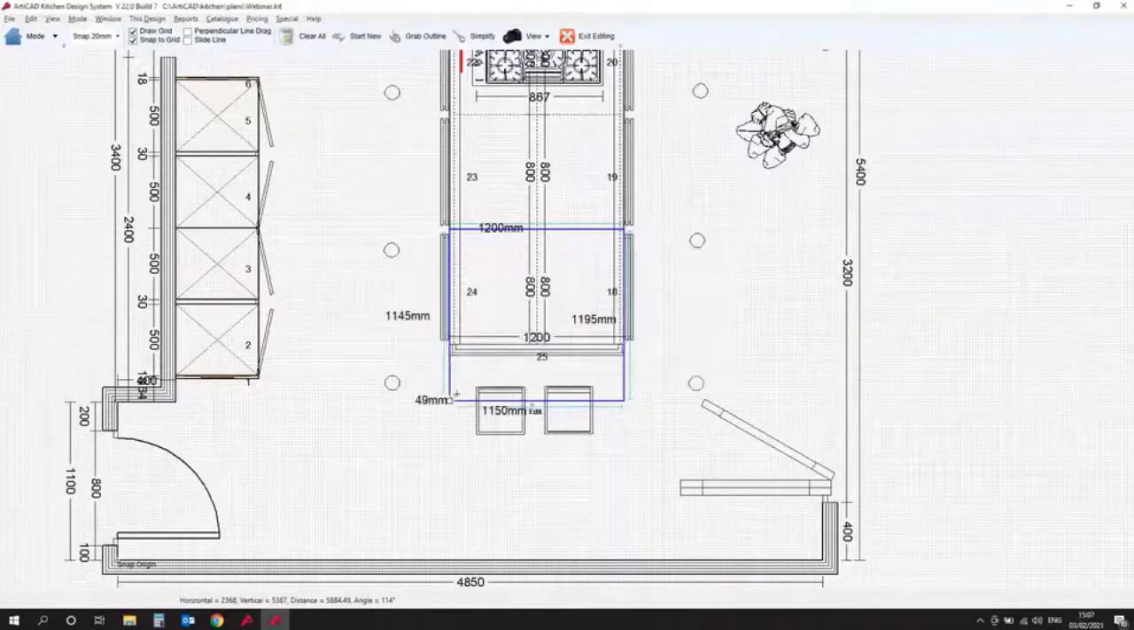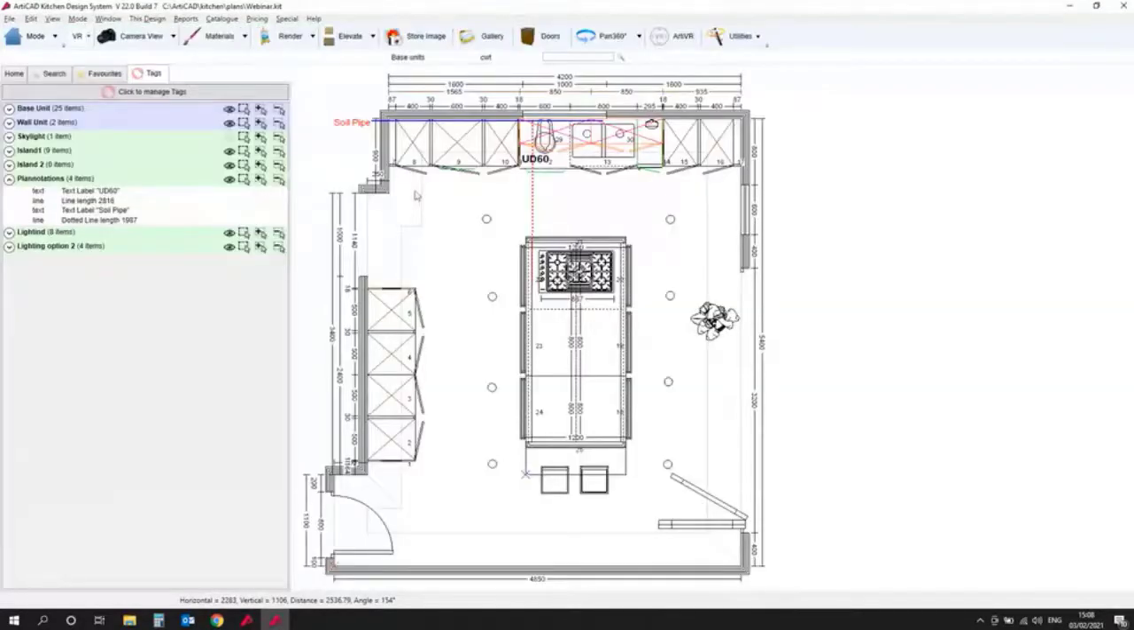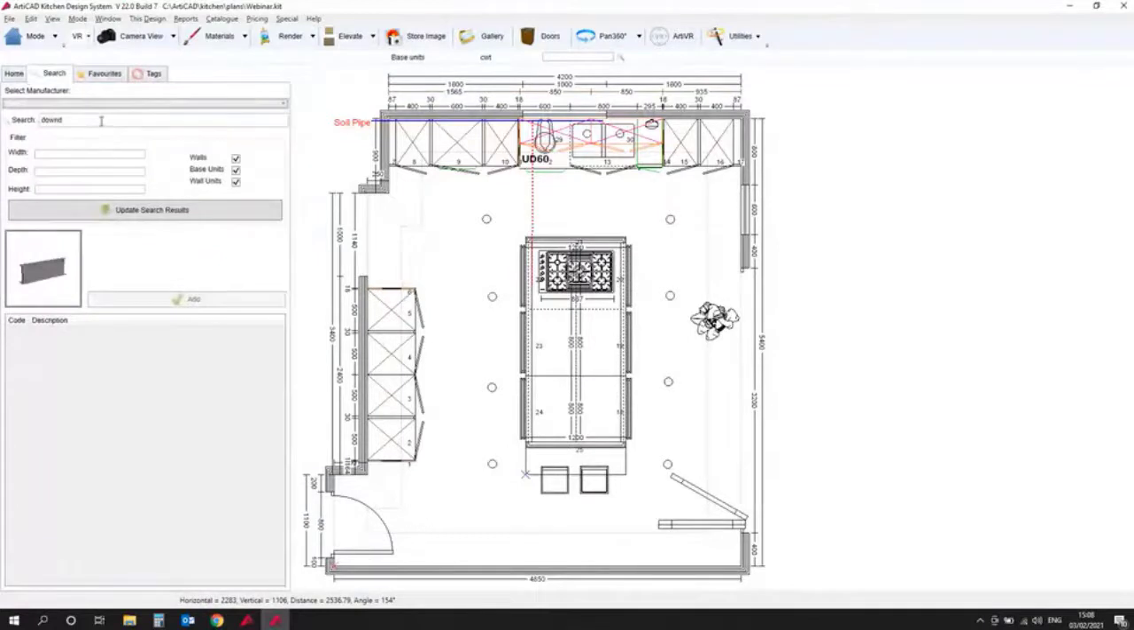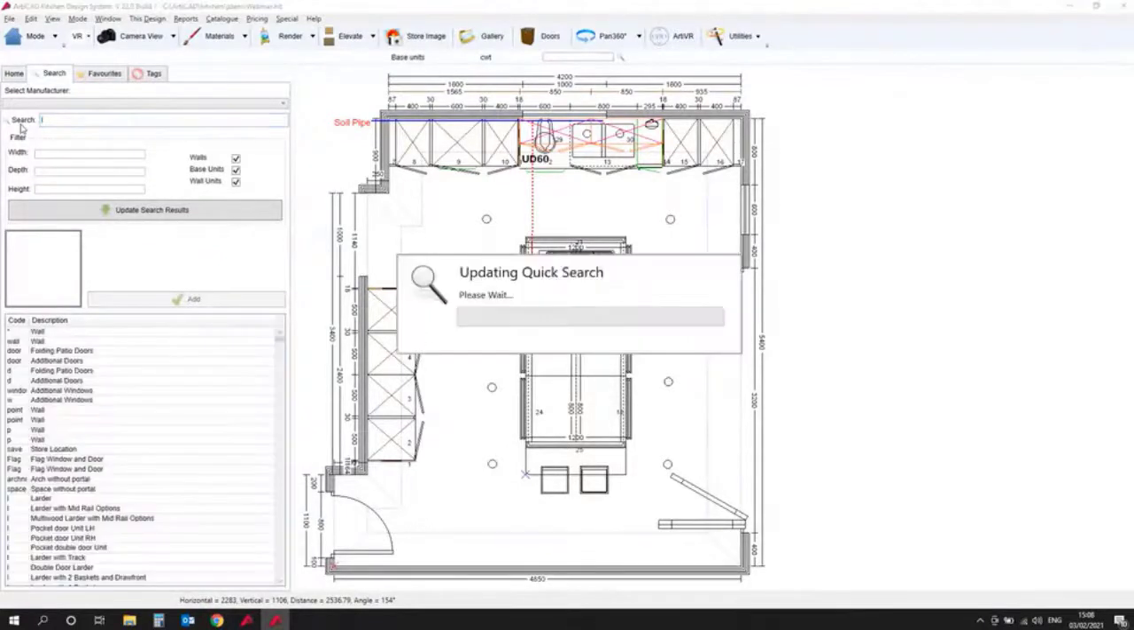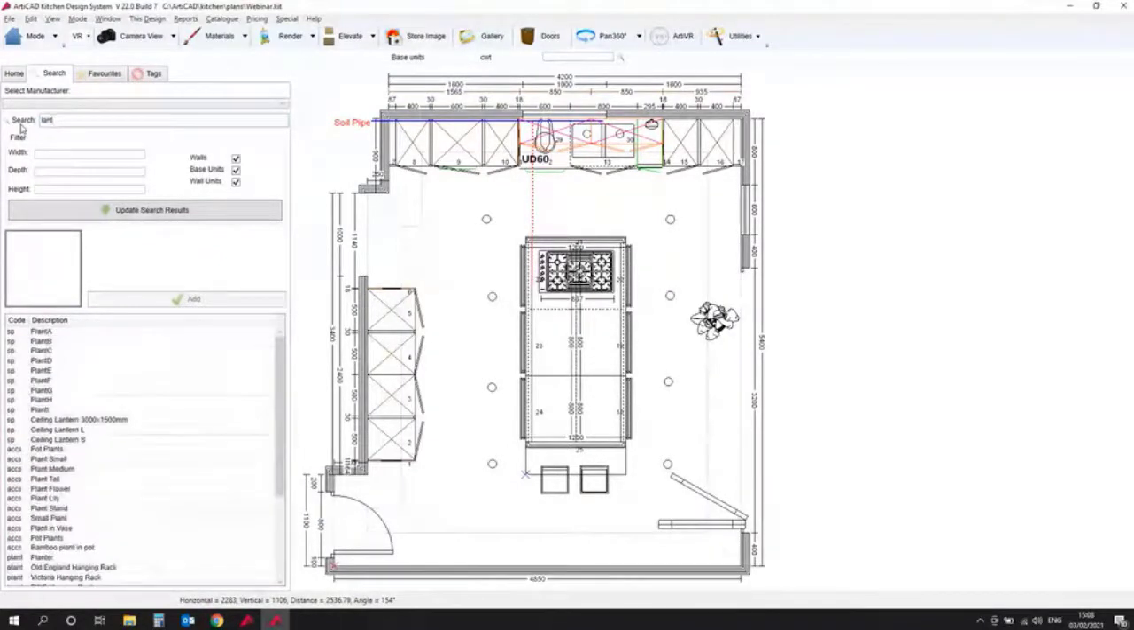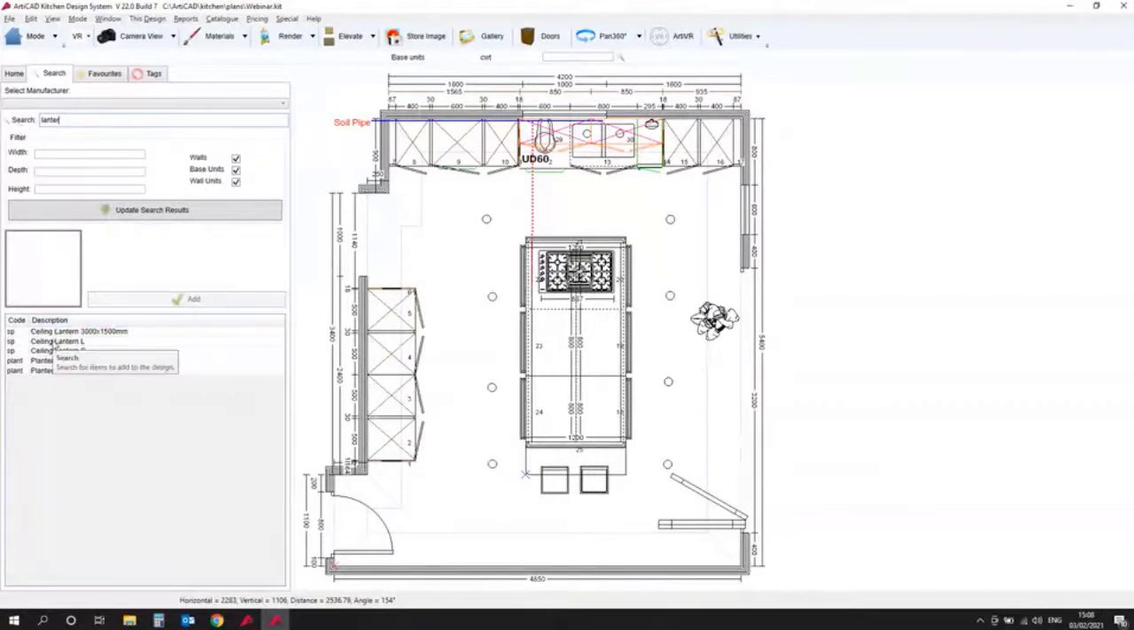So that's how you'd be able to do that. Oh, the skylight. Actually, what I do, because I can never remember where they are, I search for them. I just go lantern, and they're under lantern. So I've got ceiling lantern small, large, and a 3 meter by 1500 one.